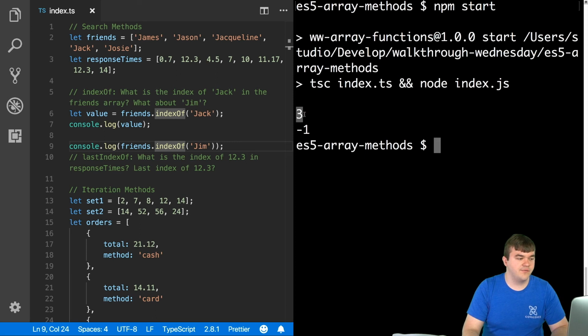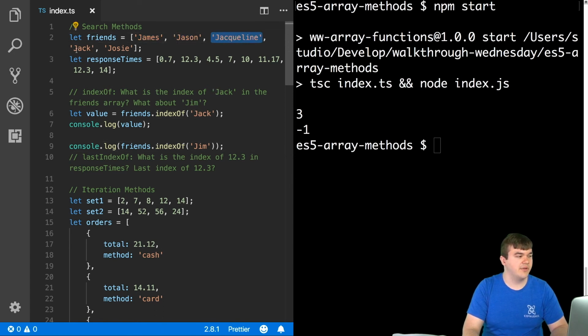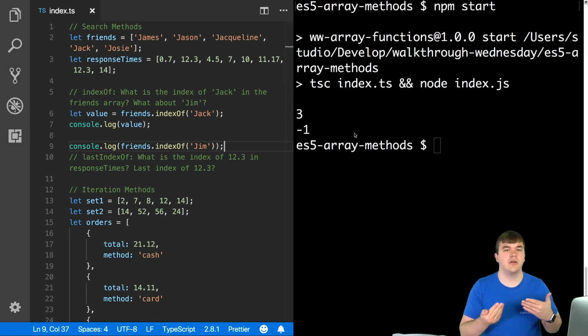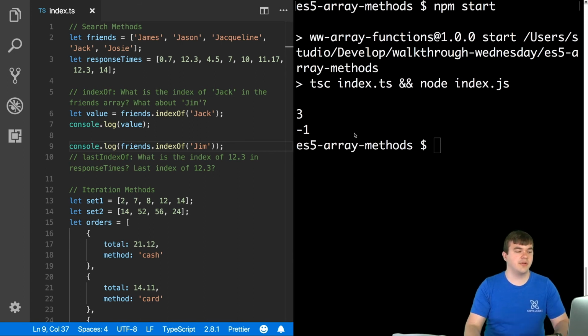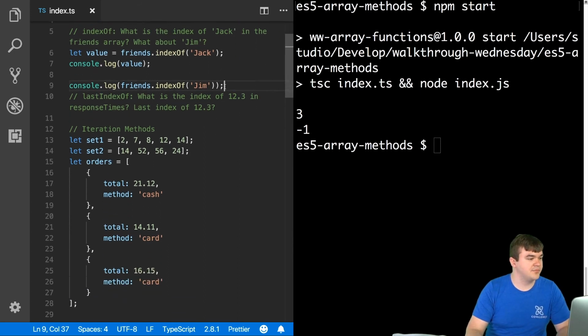Okay, so for the first value, I get 3. For the second one, I get -1. So Jack: this is index 0, this is index 1, this is index 2, and Jack is index 3. So that's correct. And then Jim. Jim does not appear in this array, so indexOf returns -1 whenever it can't find that item. That's useful: if you do indexOf and you get back -1, that's a signal to you that whatever you're looking for is not inside that array. Okay, so I'm going to go ahead and delete these now.